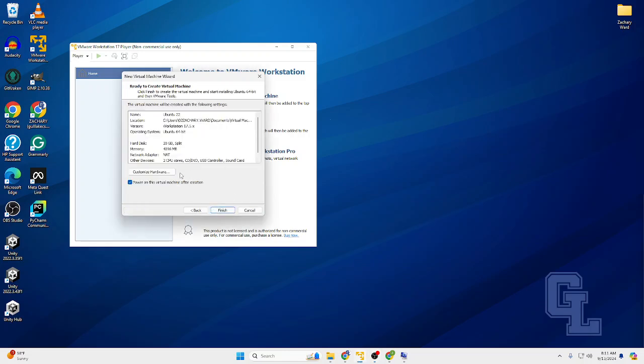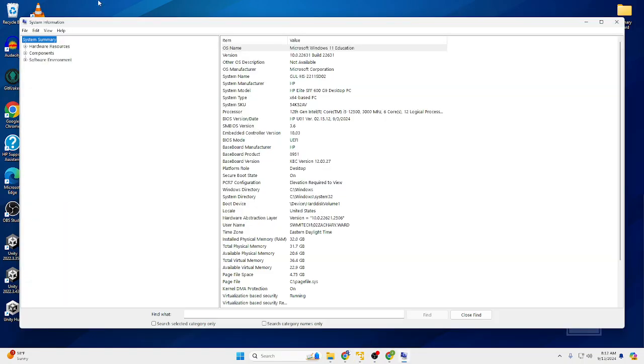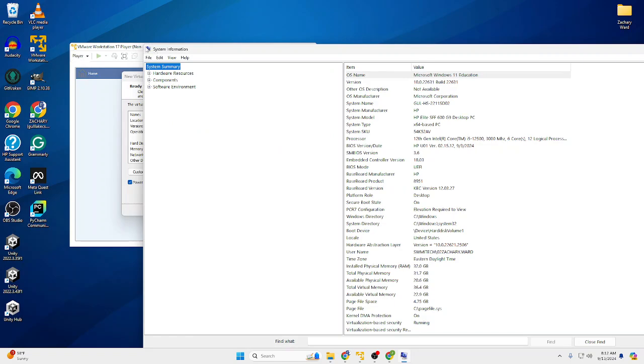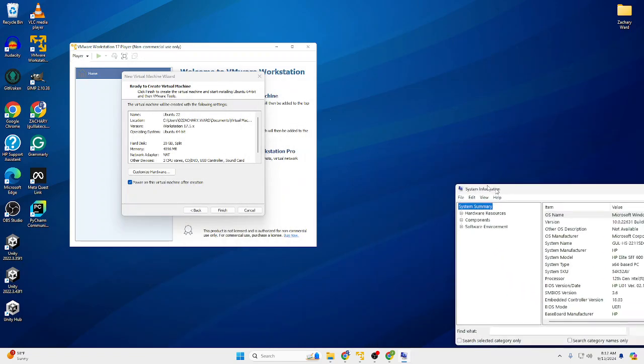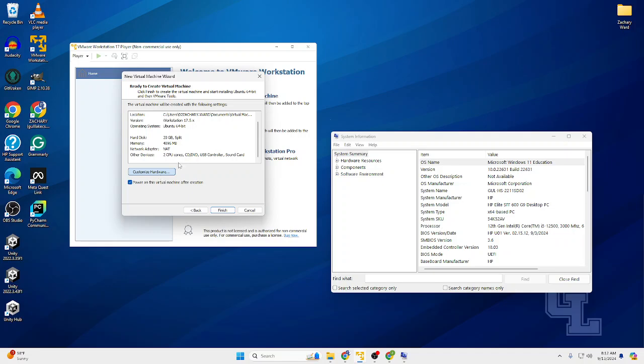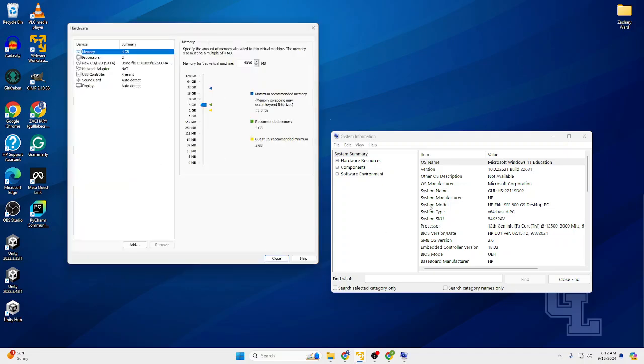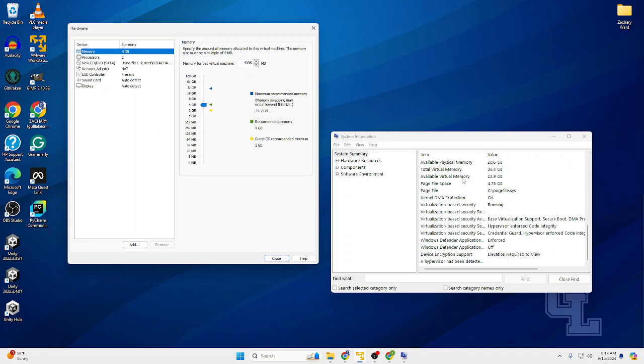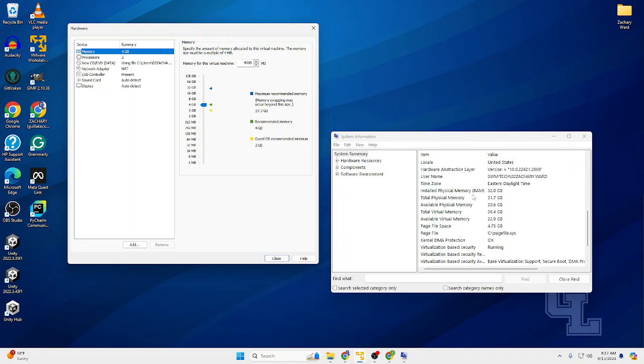So, customize hardware. If you want to figure out what type of hardware you have, you want to put your system information in, which is very important. First, you want to figure out how much RAM you have. Installed physical memory is 32 gigabytes, total physical memory 31.7. This is fine, but it's recommended you put this to 8192 megabytes.